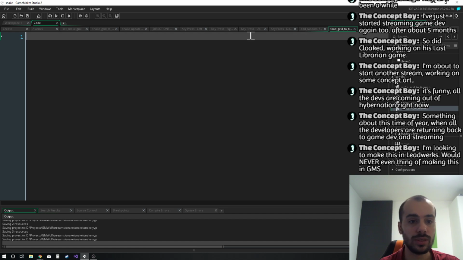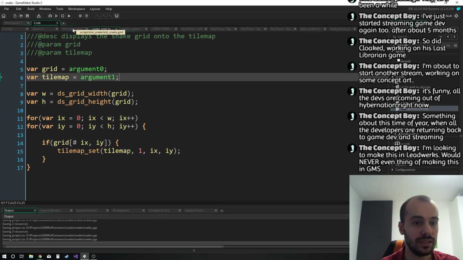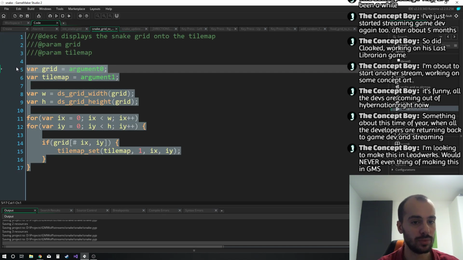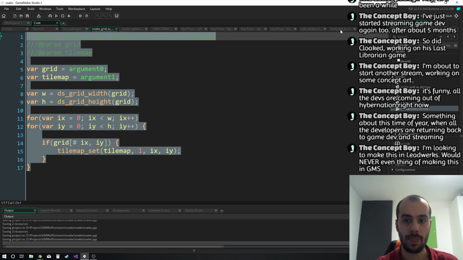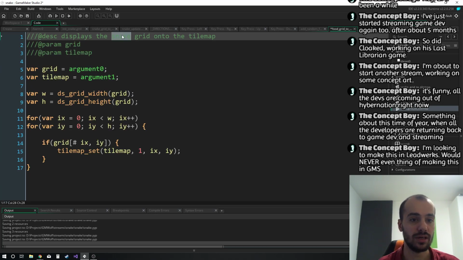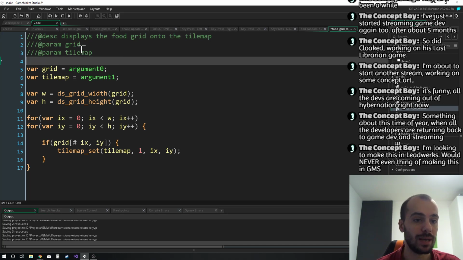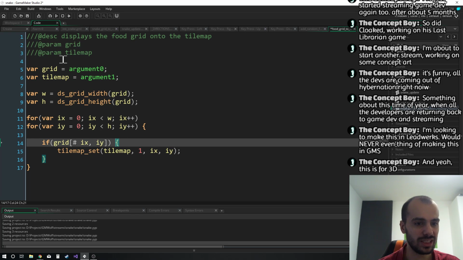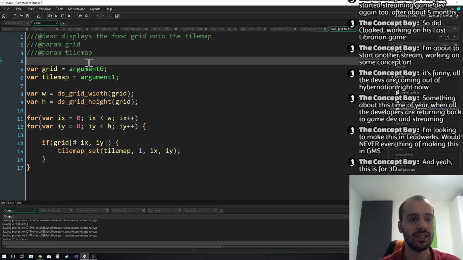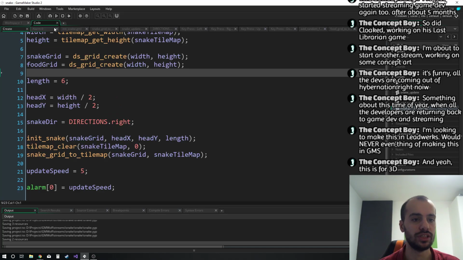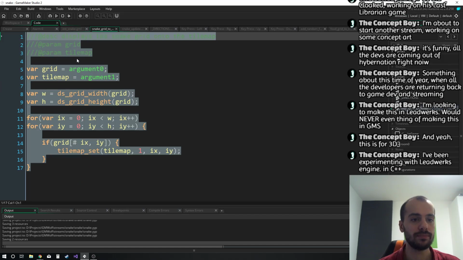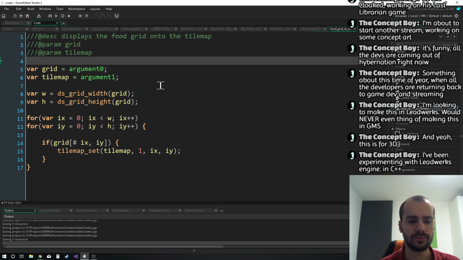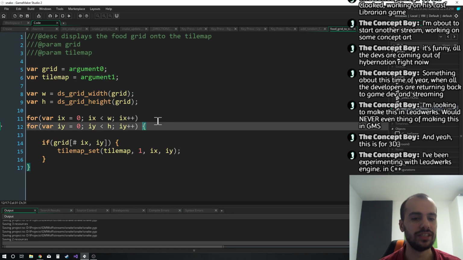Food grid to tile. So we're going to do pretty much the same thing as we did inside snake grid to tile. I'm just going to copy this code and modify it. It displays the food grid onto the grid tile map. That's pretty much it actually. It's the exact same code. This will change as the graphics change, sorry, is what I mean.